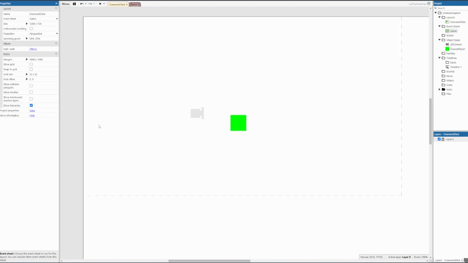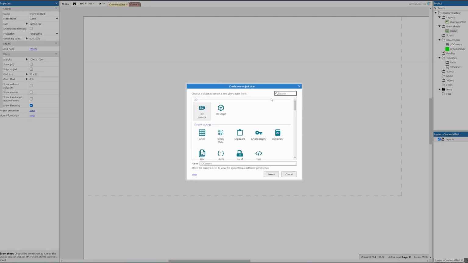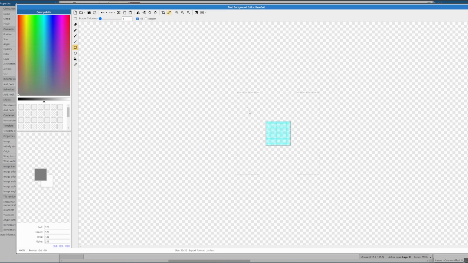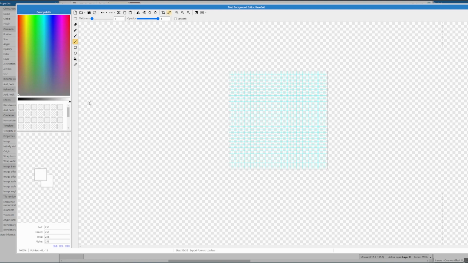So for that, one quick fix we'll go through, and this is just temporary, is we're going to insert a new object and create something called a tiled background. I'm going to call this base grid. I'm going to click and size it so that it's 32 by 32. And then I'm going to pick the line, uncheck smooth, set the thickness to 1, and set the color to white.